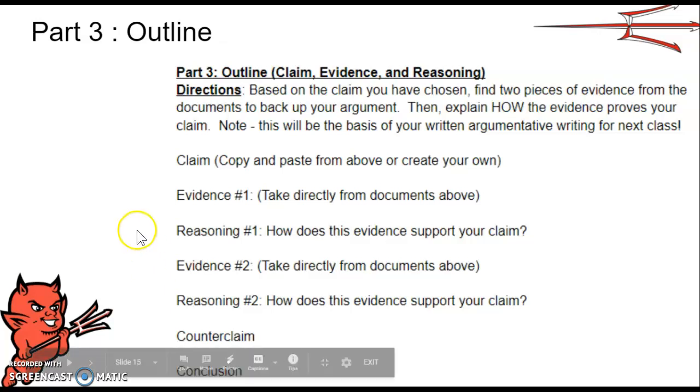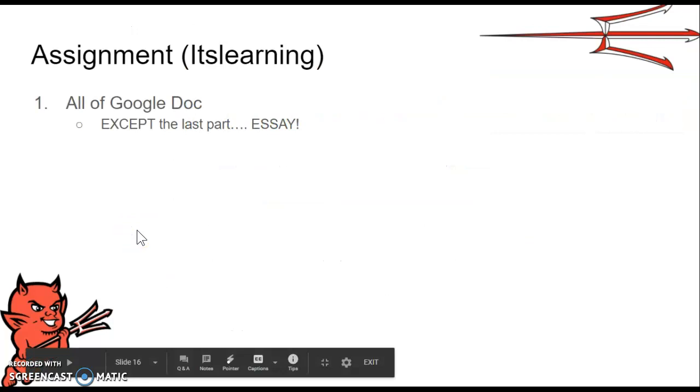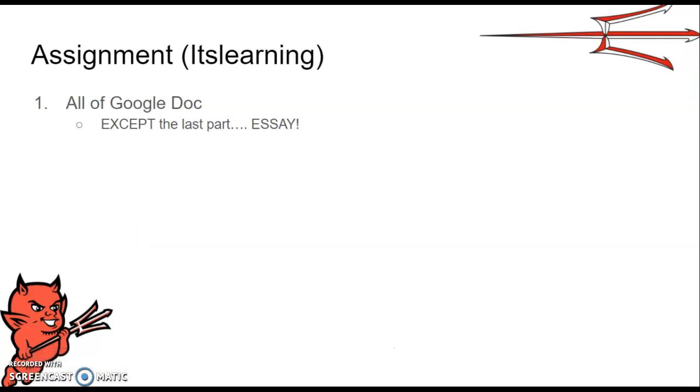All right. So again, the assignment on It's Learning is to do all of the Google Doc for today except for the last part, which is the essay itself, all the way through the outline.